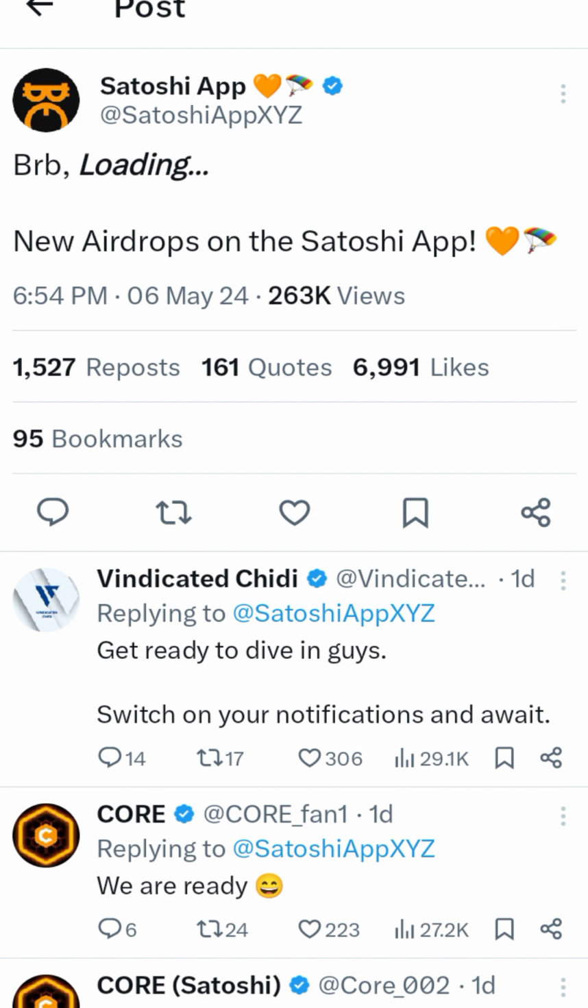There is also another airdrop coming soon in Satoshi app. The airdrop is called BRB. And this will be the fifth airdrop in this app. So you have no choice but to have this app in your mobile phone. The link to Satoshi app is also in the video description.